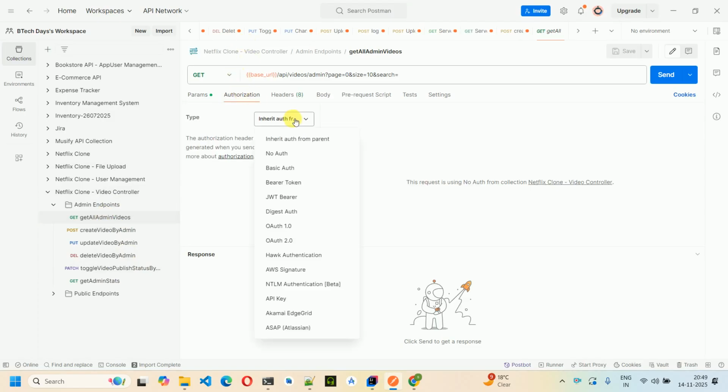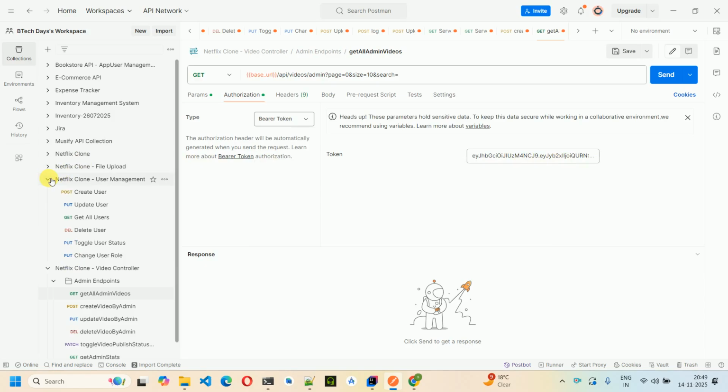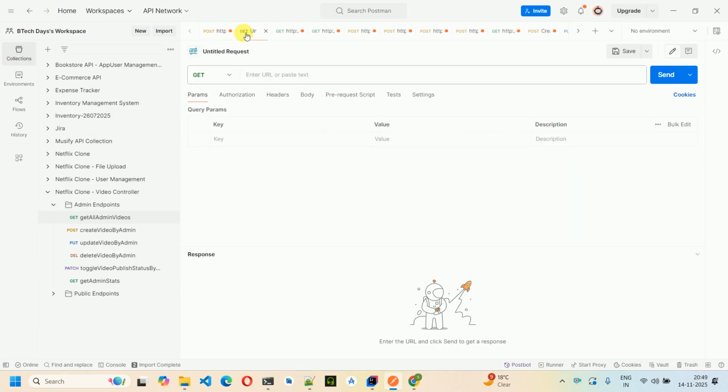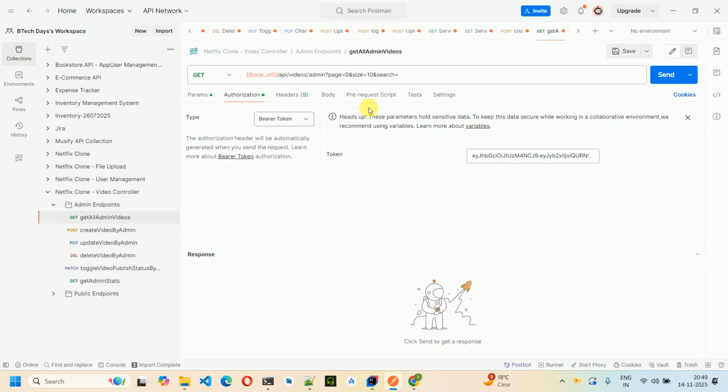So we have to add the token. So bearer token, and I have added it. How you can add it is, in the previous video I have shown you that we have the endpoint, this one, sign up, then we have login. So if I send this with the username and password, I got the token. The same token you have to paste into the one which you are testing. So I'm testing this one. I have pasted the token over here, and I'm trying to get this first 10.